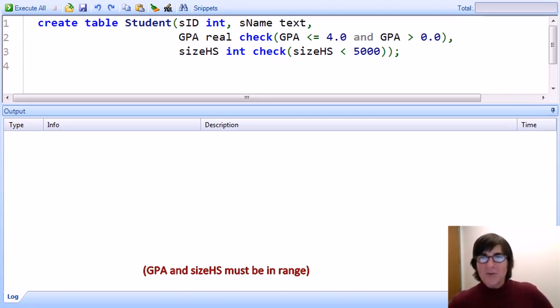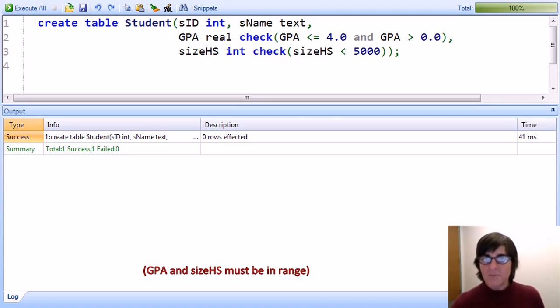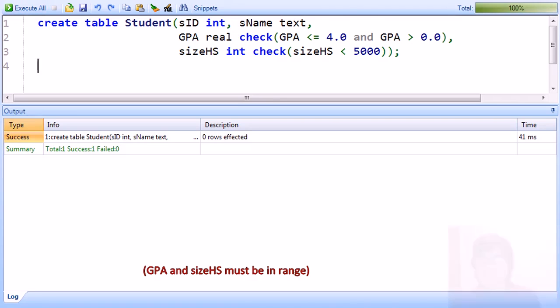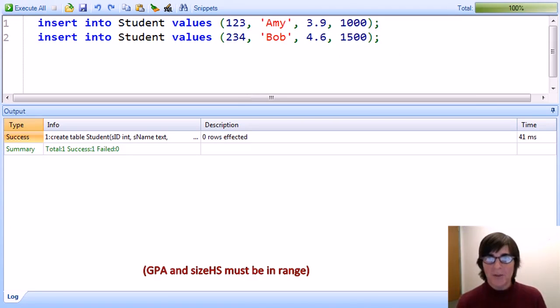So these are examples of sort of sanity checks that are mostly used for catching data entry errors, saying that the attribute values must be within the expected range. Let's create the table, and now we'll take a look at some data. This time we'll just insert 2 tuples. It'll be pretty easy to see how these constraints work.